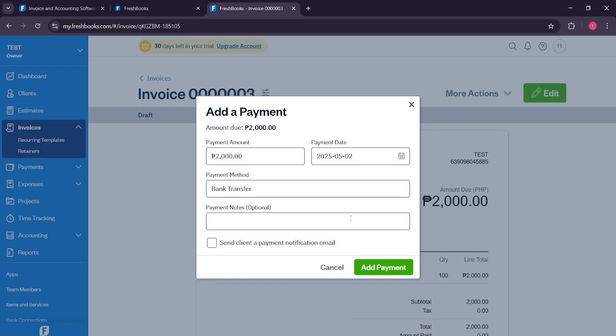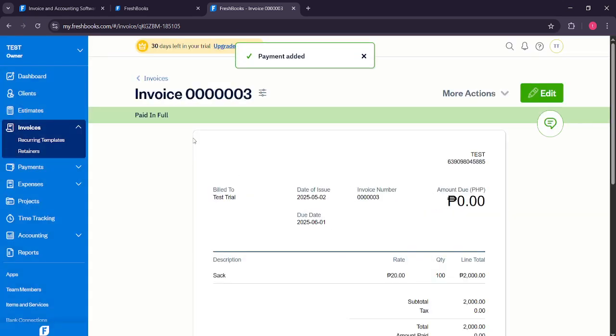The final step to complete this process is clicking on Add Payment. Once you do this, FreshBooks will automatically update the status of this invoice to paid. This change ensures that your records accurately reflect your accounting workflow.